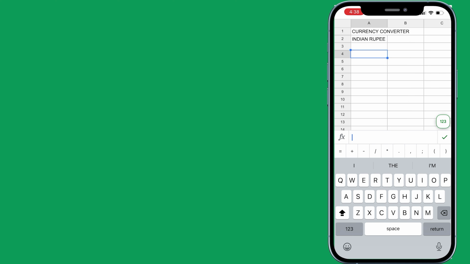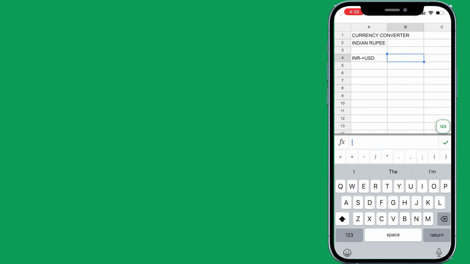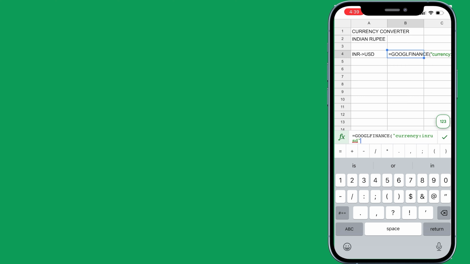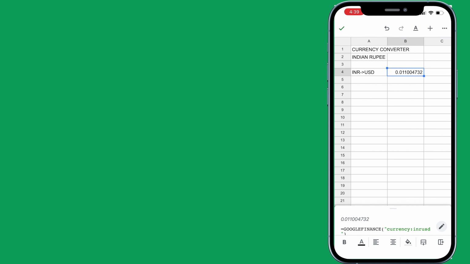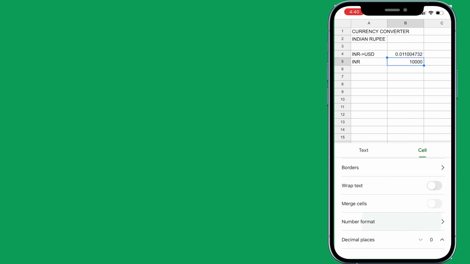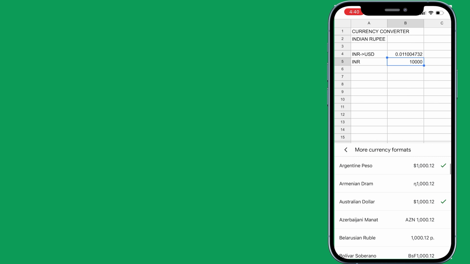Okay, so let's go through this again. I have INR to USD. And again, we're going to go equals GOOGLEFINANCE, quote, currency, colon, INR USD, quote, close parentheses. And now we'll see that the Indian rupee is a fraction of a US dollar. So now let's work with it a little bit. INR. And we're going to put in 10,000. Let's format it. Number format. More currency formats.